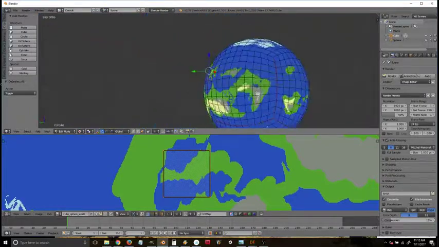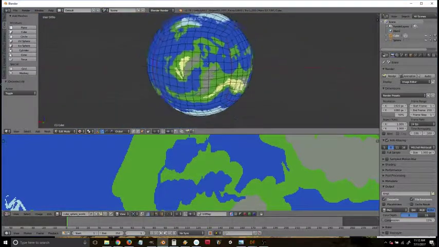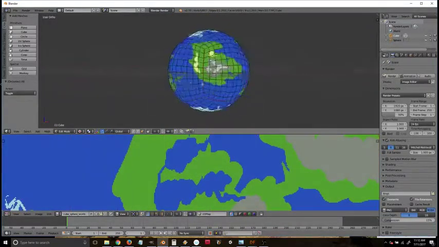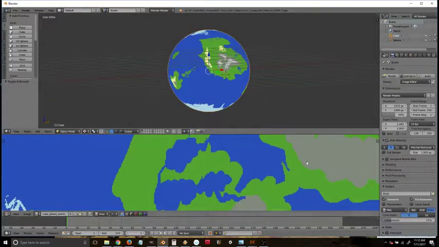So anyways, that's pretty much the cube sphere. Hope that's helpful. Hope this is something that's useful to you for working on Dwarf Fortress.